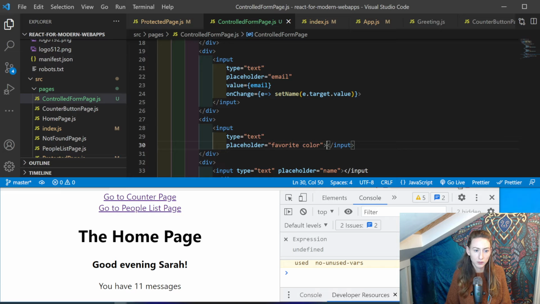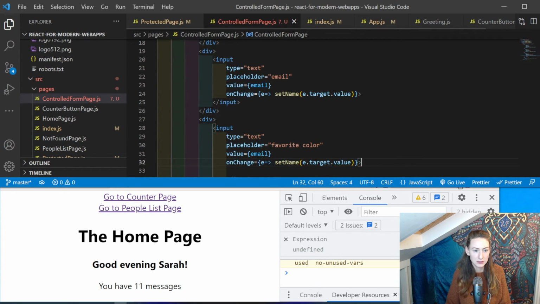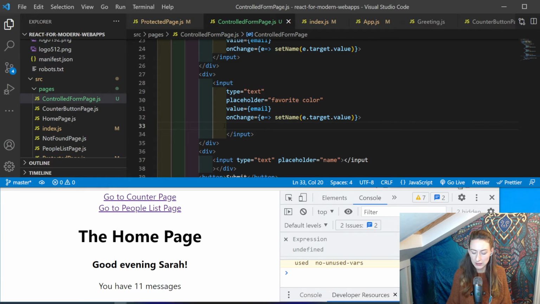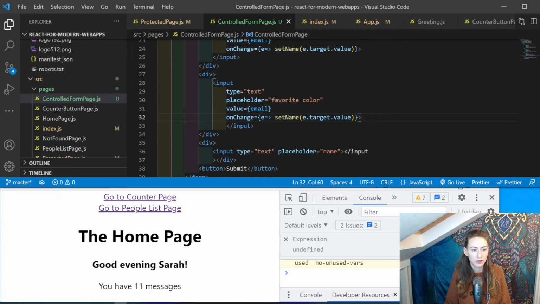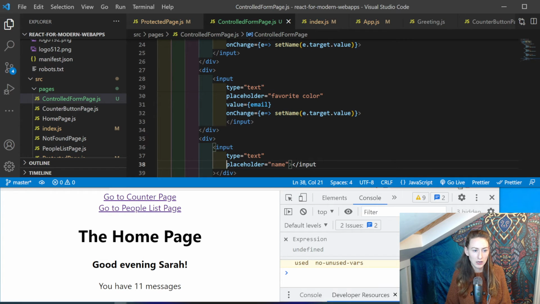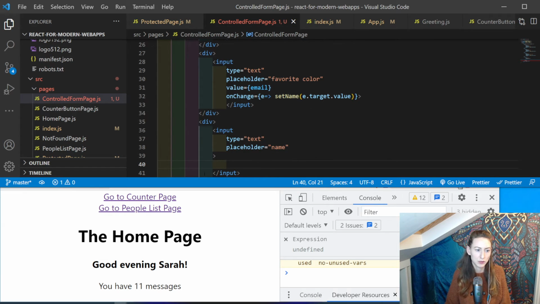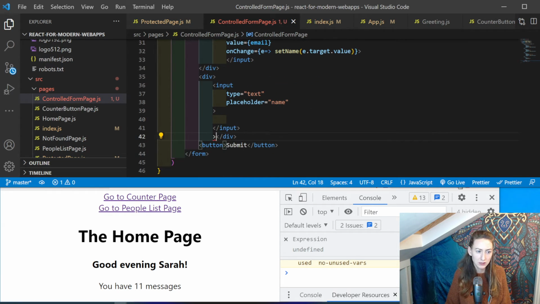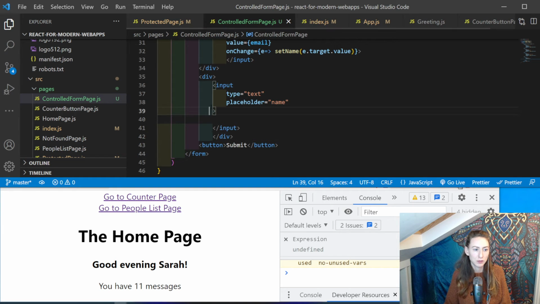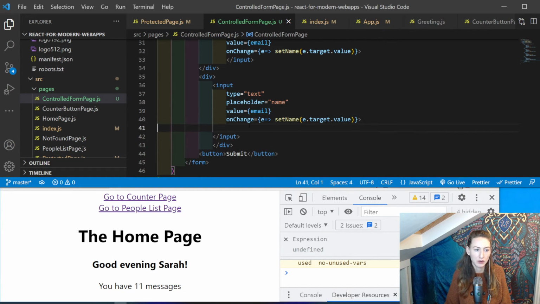And drop this down. Replace this. Cool. And then same again on the last one. Cool. And drop this down. This needs a closing tag there. Oh, that just went to the next line for some reason. That's fine. Let's replace this with our value and our unchange.